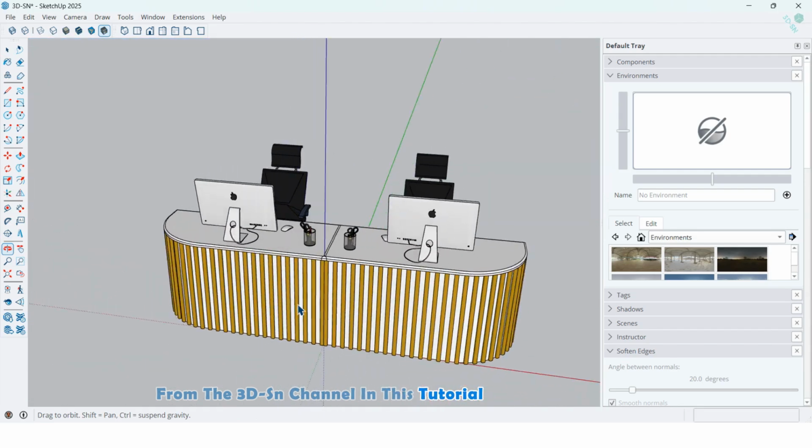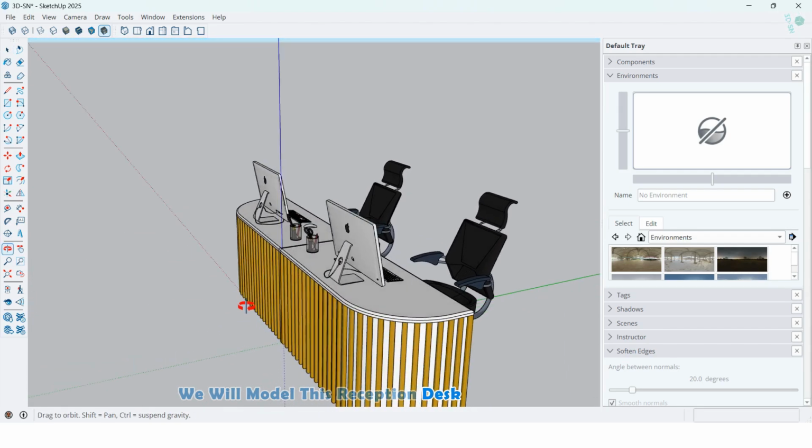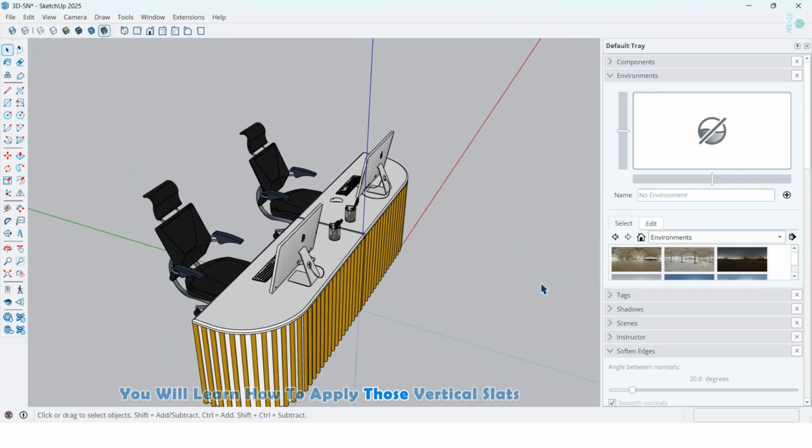In this tutorial, we will model this reception desk, and also you will learn how to apply those vertical slats in one click.